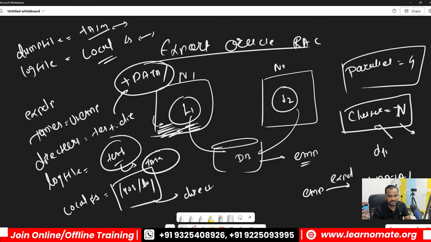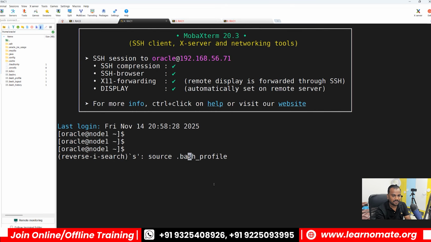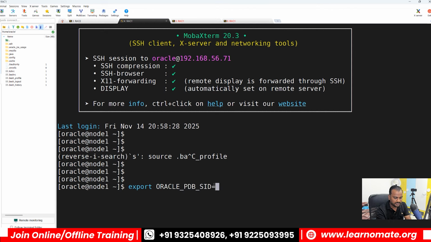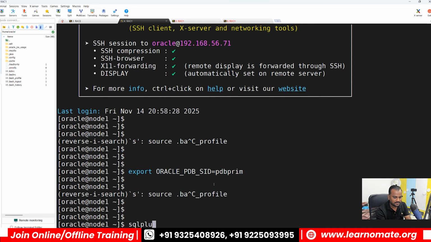Let me show you practically, then you will understand it much better. I connected to the SQL Plus utility. First of all, I want to take the backup under the pluggable database. So I'll say export ORACLE_PDB_SID equals PDB prime. This is my pluggable database. Now I'll connect to SQL Plus. Let me check. sqlplus / as sysdba.